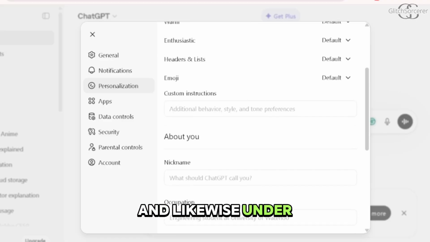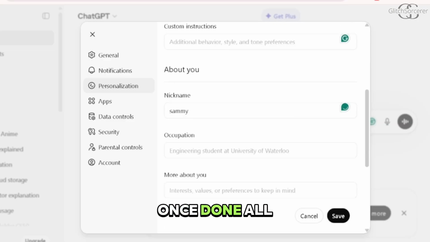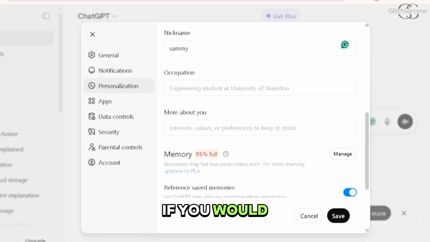And likewise under custom instruction, if you are using ChatGPT for coding, you can type in something like, remember that I code in Python or remember that I code in Java. And ChatGPT will remember what you have written, and give answers accordingly. Once done, all you have to do is type in your occupation. If you would like to give more information about yourself, type in under more about you.